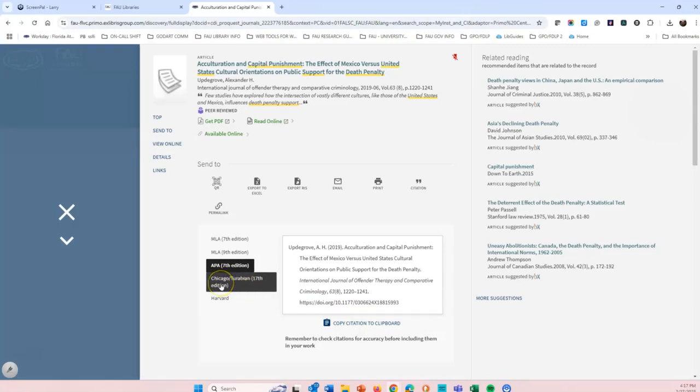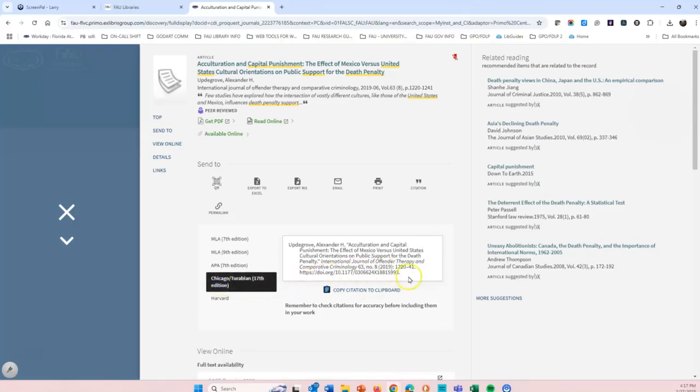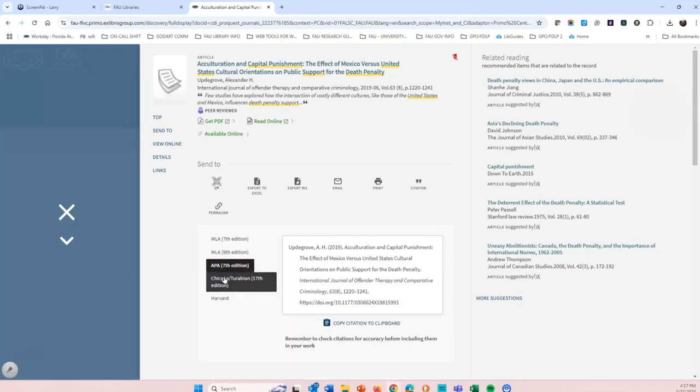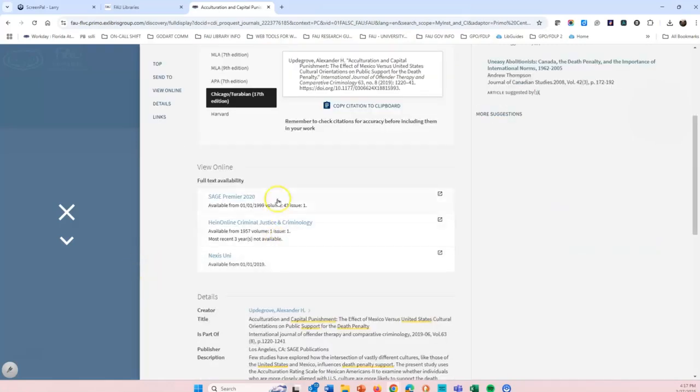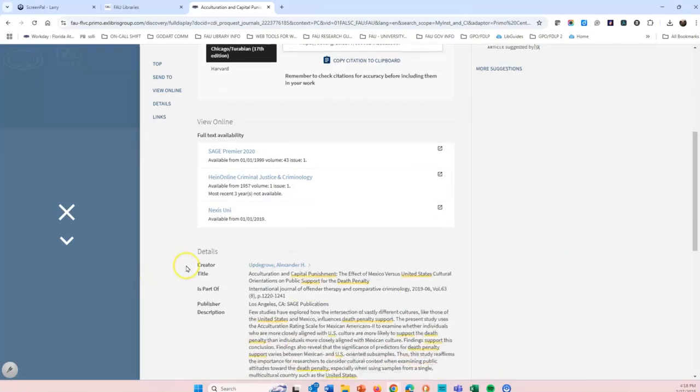I'm a historian. We use Chicago, and that's how it formats it this way. So if you're not sure what citation style your professor wants you to use, always double check, because even though the information is the same, you'll notice it's presented in a different format. But again, check with them. Then there's how we can view it online. I'm going to skip over that just briefly and go down here.